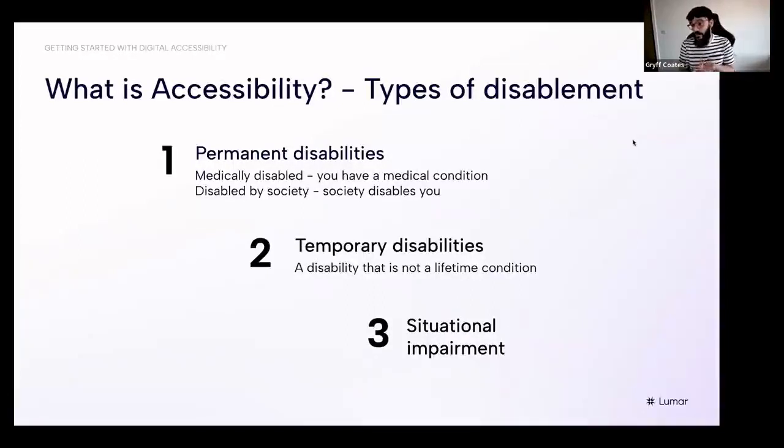The second type is temporary disabilities. These could be things like broken arms or broken legs. Cataracts is a really good example; it's very curable in the Western world. Short illnesses or diseases can get better over time. Long COVID is a classic one at the moment. They're temporary, but they will not last a lifetime. They'll be curable, and accessibility is just as important for these factors as well. We want to look at how we can make that accessible.